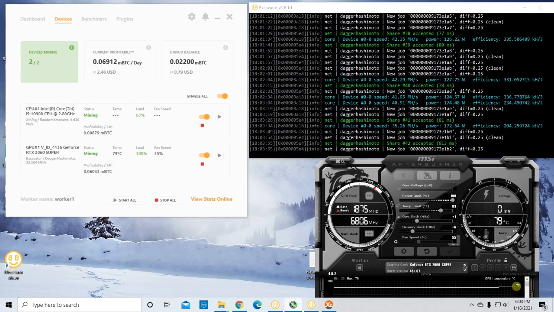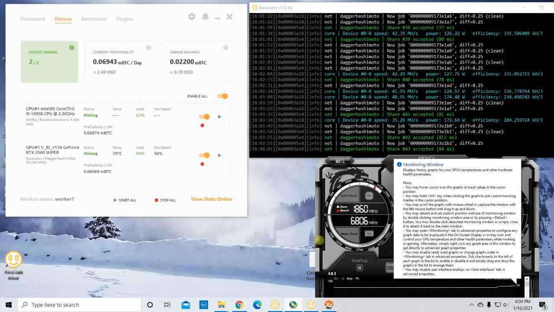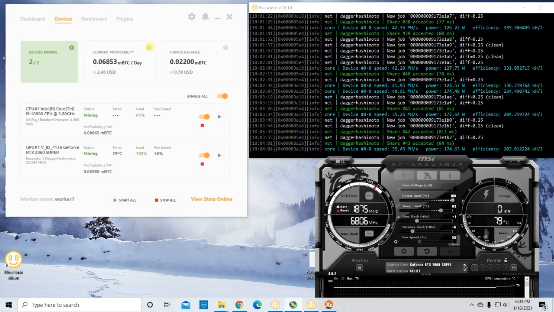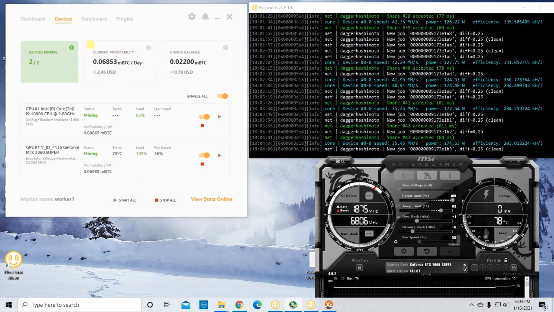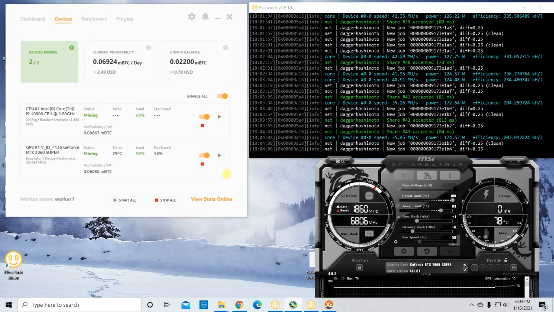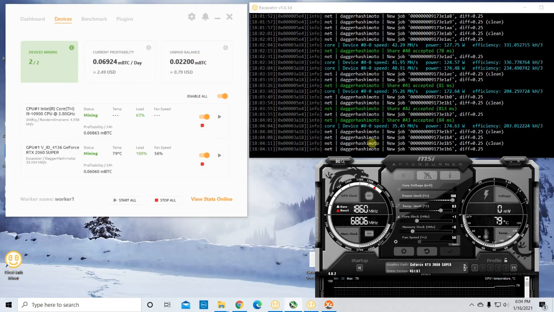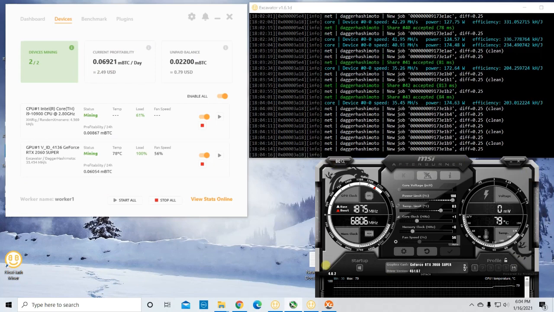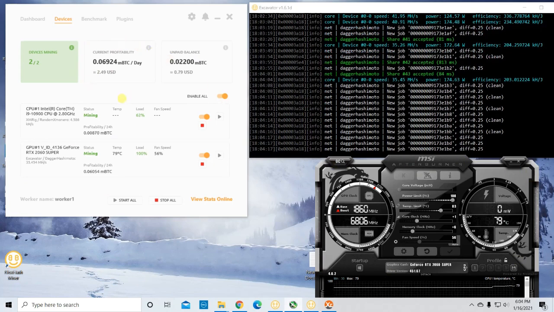At the same time, our GPU temperature jumps to 80 degrees. And let's see what happens with profitability. The profitability tremendously drop. Now, this is the main reason why you need to adjust the parameters of your GPU. Otherwise, your profitability will not be maximized. So my advice is to always readjust the parameters of your GPU.